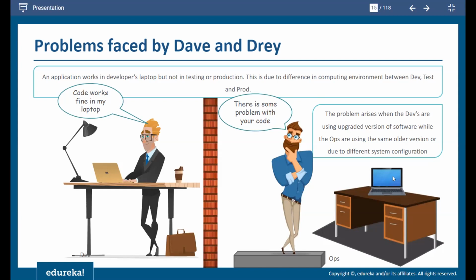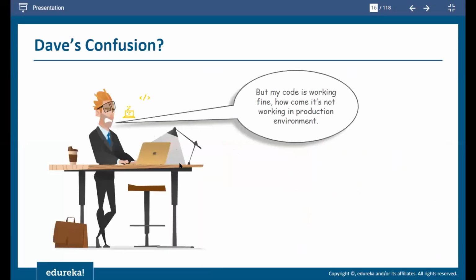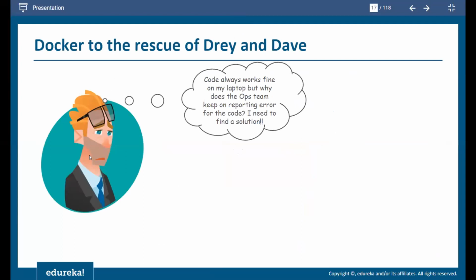This began to create a lot of challenges. This guy was working in the dev environment, but in test and production, the application wasn't working. So they now have to figure out how to solve these issues. My code is working fine, but how come it is not working in the production environment? Maybe the systems in production are Linux-based machines, as I explained earlier. So these developers begin to think, how do I solve this issue? The code works fine, but the ops team keeps reporting errors. I need to find a solution.